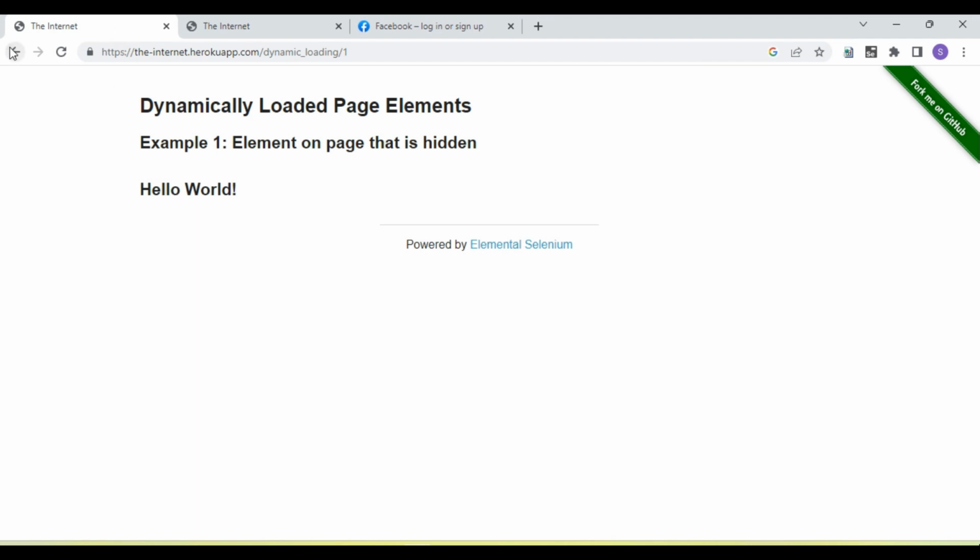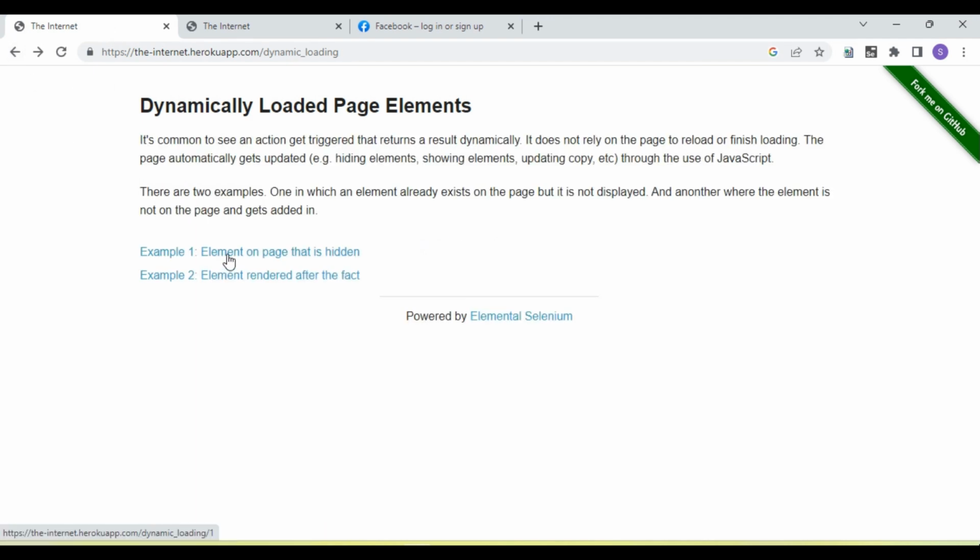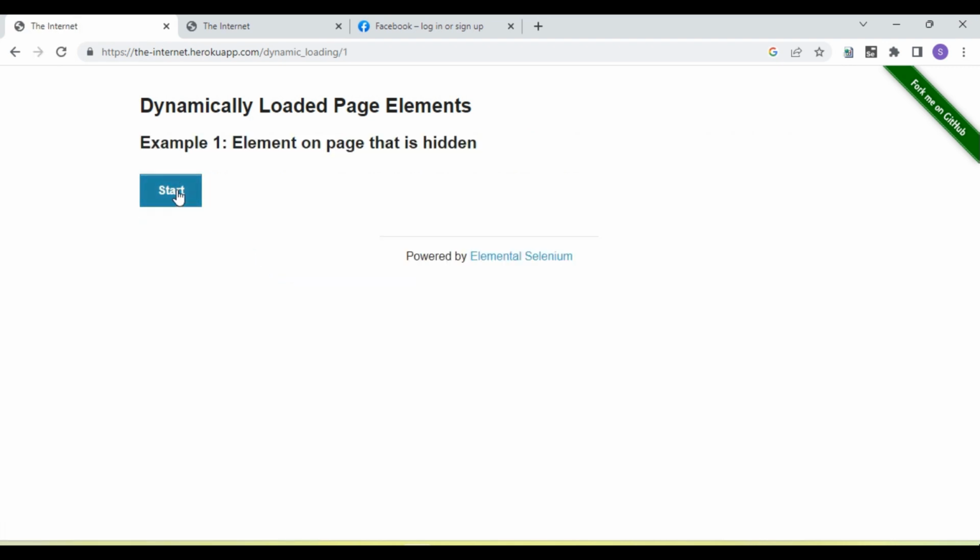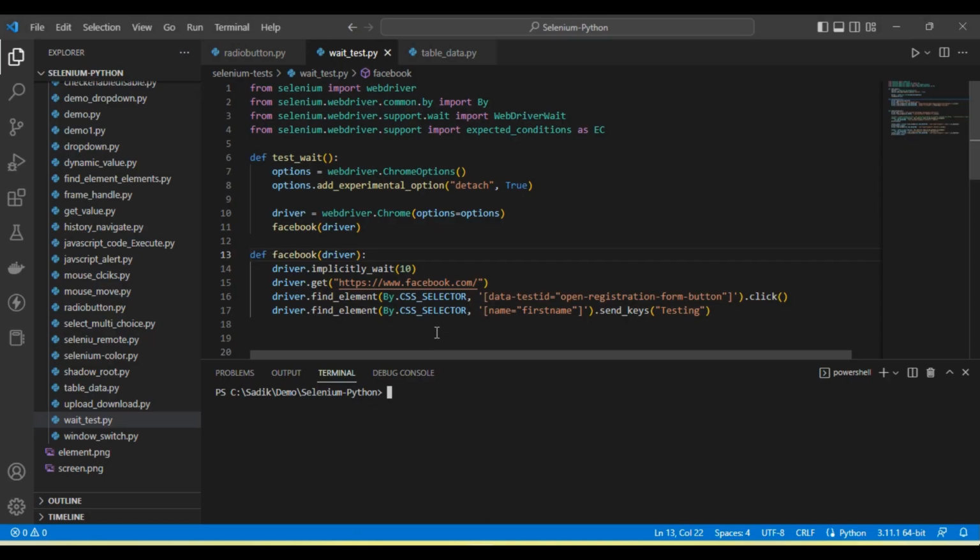Another example here: if I click on the page that is hidden, a start button comes up. If I click the start button, after some time, without the page being refreshed, you will see Hello World. So when we are using Selenium, by default it will not wait for a particular element. Let me show you.